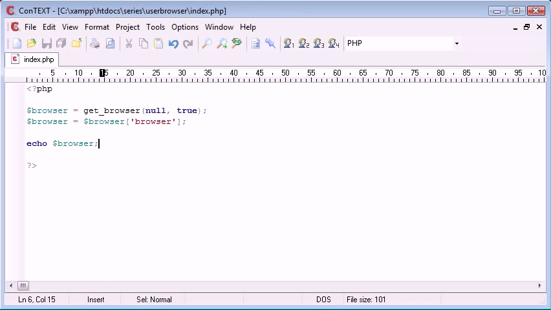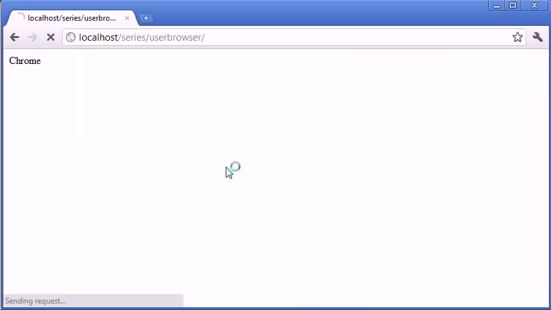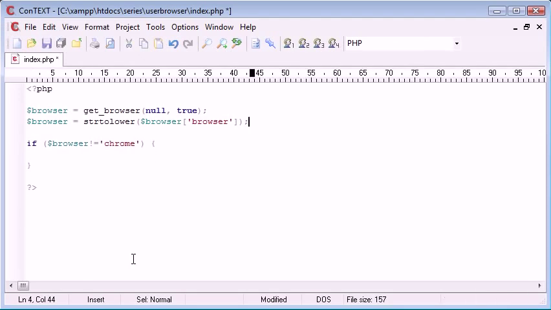There we go. So back to our text editor, and we're going to create an if statement. I'm going to say if browser doesn't equal Chrome, then do something. Now the problem with this is we're using a capital C usually, but what we want to do is ensure that we put everything to lowercase. So I'm going to say strtolower. So we've converted Chrome to lowercase. Let's just kill the page there, and we can echo browser. You see, I've now converted this from Chrome to chrome lowercase. So now we can perform an appropriate check on this.